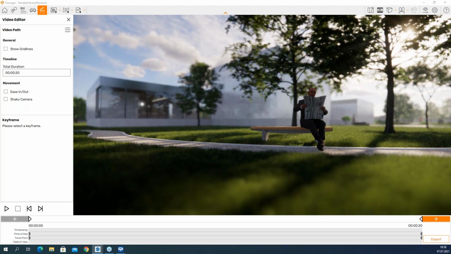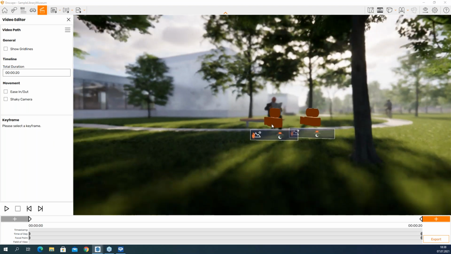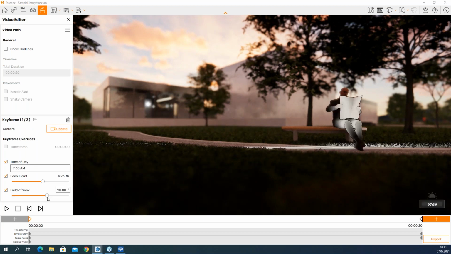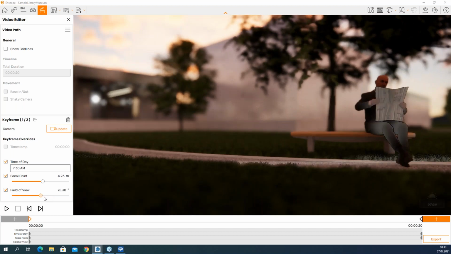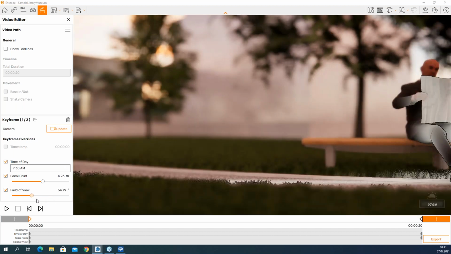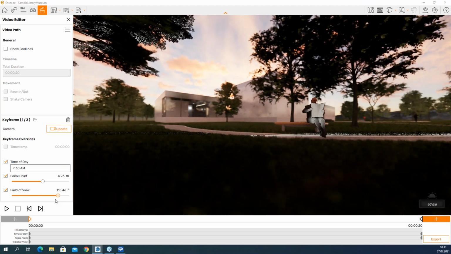All right, the last attribute here we can key is the field of view. I won't highlight this in a video right now or in a preview, because I think it's self-explanatory. You can zoom in or out using that.